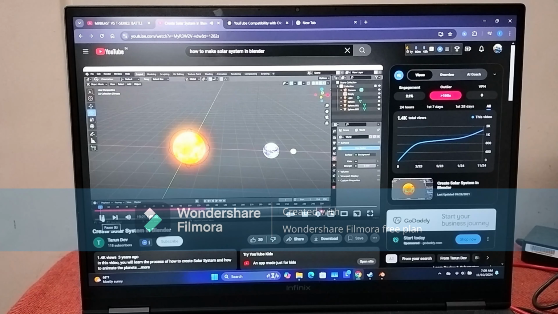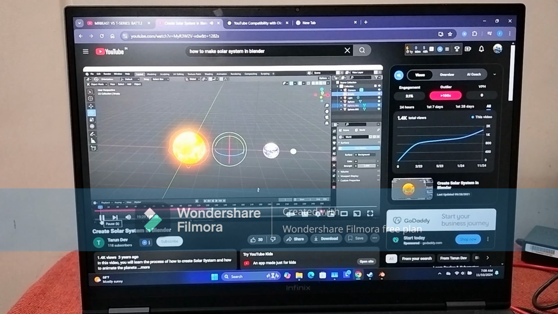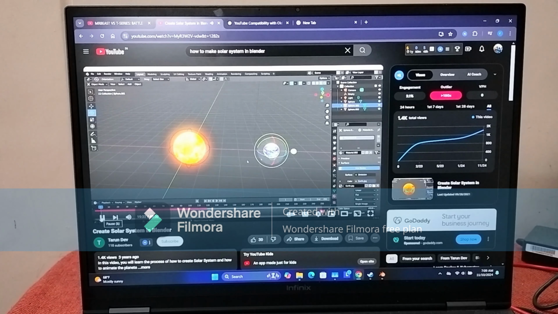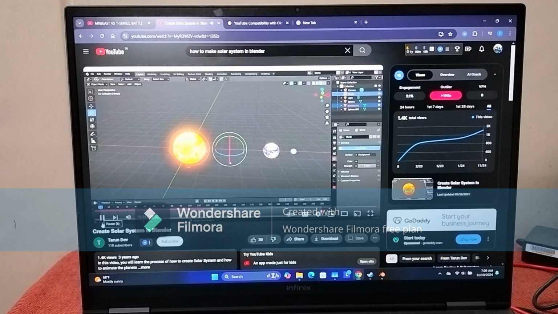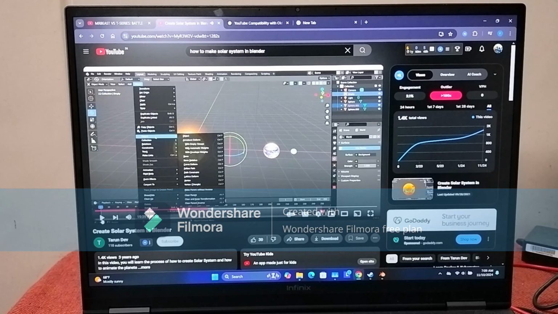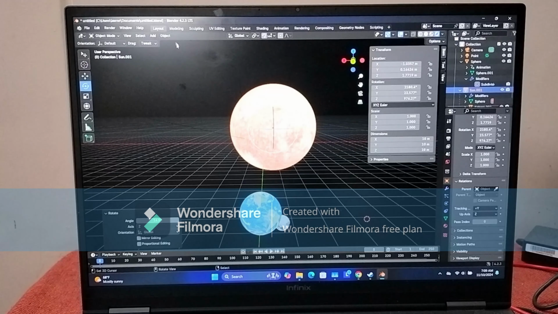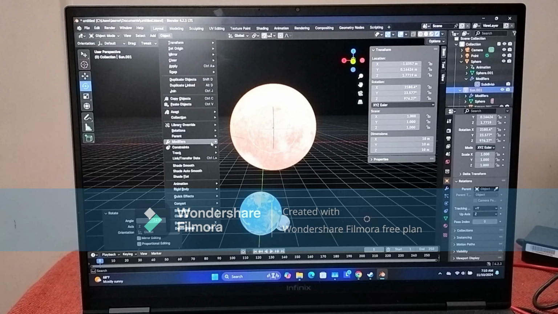So, to create the child and parent connection, you need to first select the child. With the shift key, you need to select the parent. This is very important. First, we need to select the child, and with shift, we need to select the parent. Next, we go to the Object menu, and here we have an option called Parent.